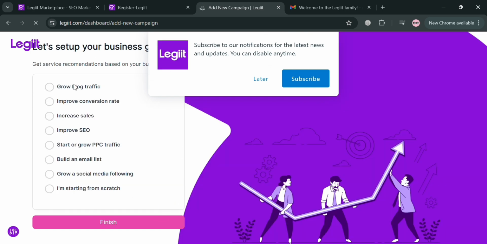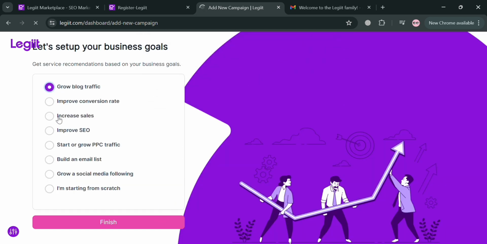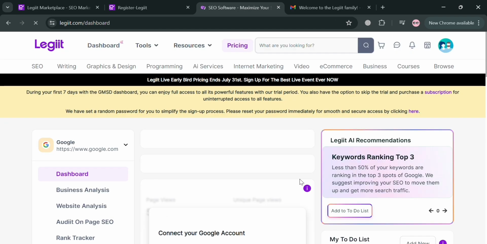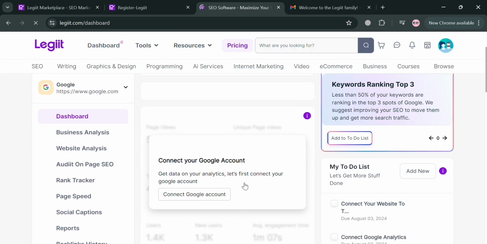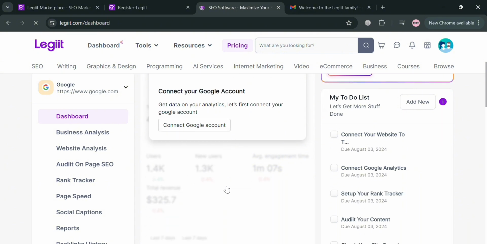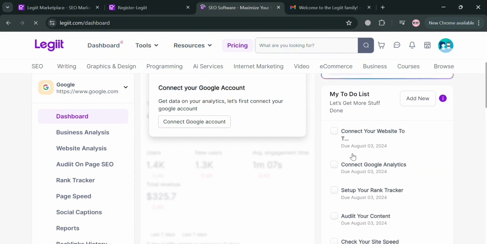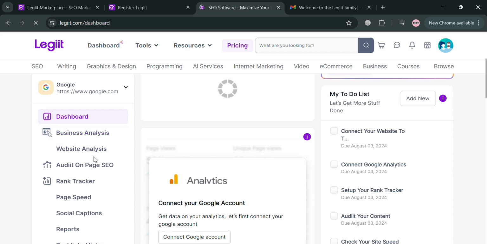Then from here, just choose your business goals. We have here grow blog traffic, improve conversion rate, increase sales, improve SEO, and many more. Then just click the finish button below to proceed. Then you will be directed to this page. Under this dashboard, it will show us in here that we can simply connect our Google account. While on the left side panel, we can navigate our business analysis, website analysis, audit on-page SEO, rank tracker, and many more.